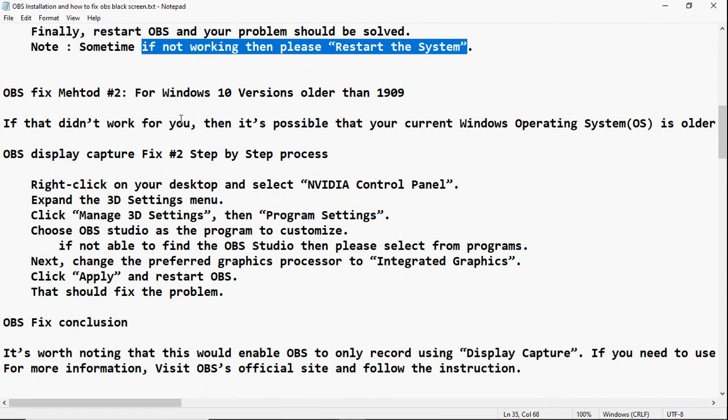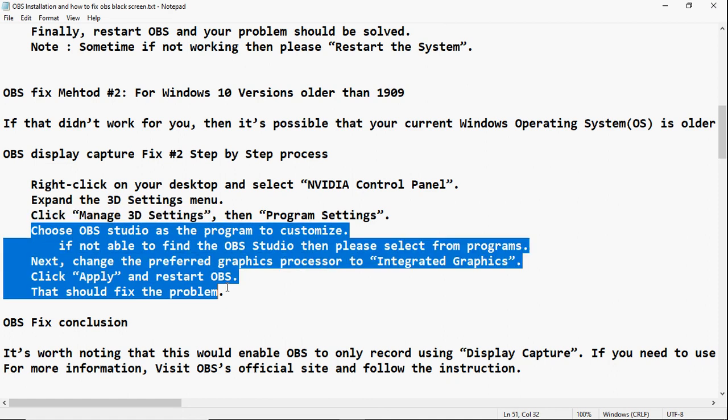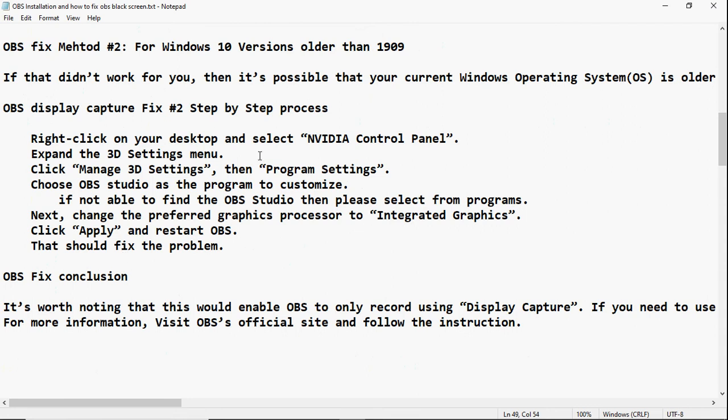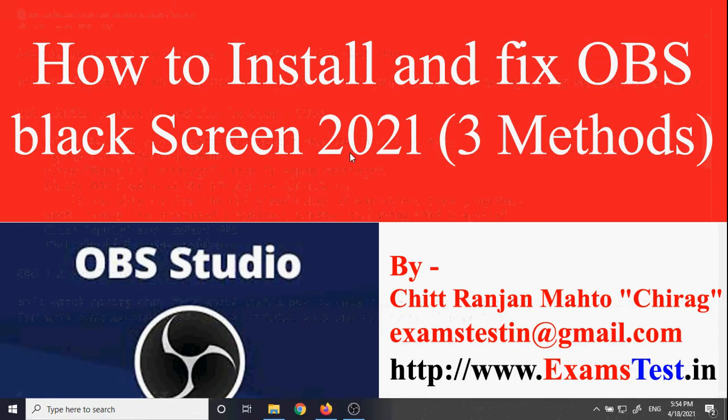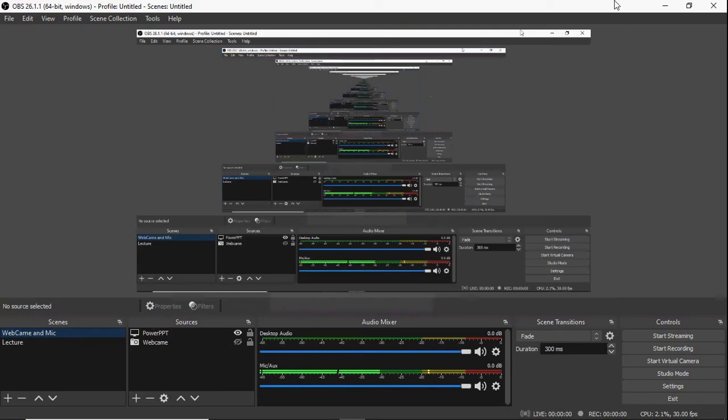Okay, for older than 1909, those have the Nvidia Control Panel. So if you have Nvidia, then expand the 3D settings menu, click on manage settings, programs file, and just follow the instructions. So the first part, our black screen, is completed. Now we are going to move on to how to configure it, to better explain. So come over here. This one is for my lecture.